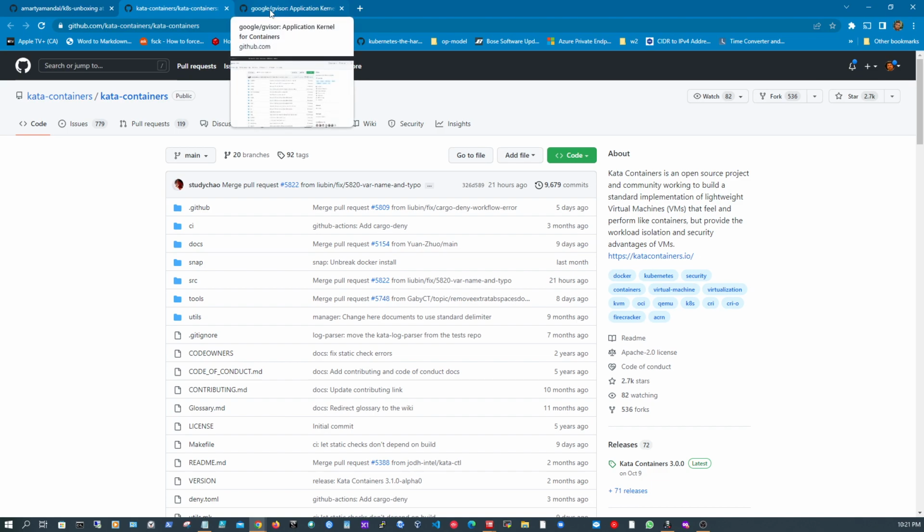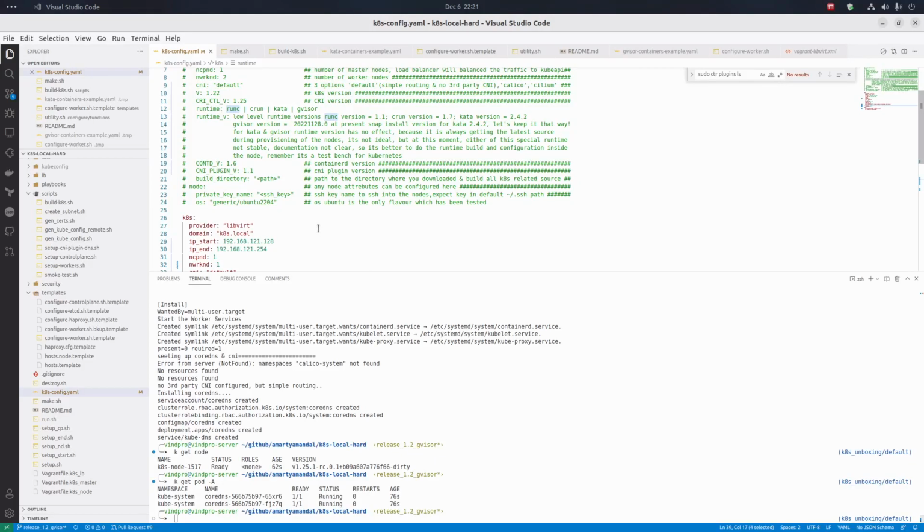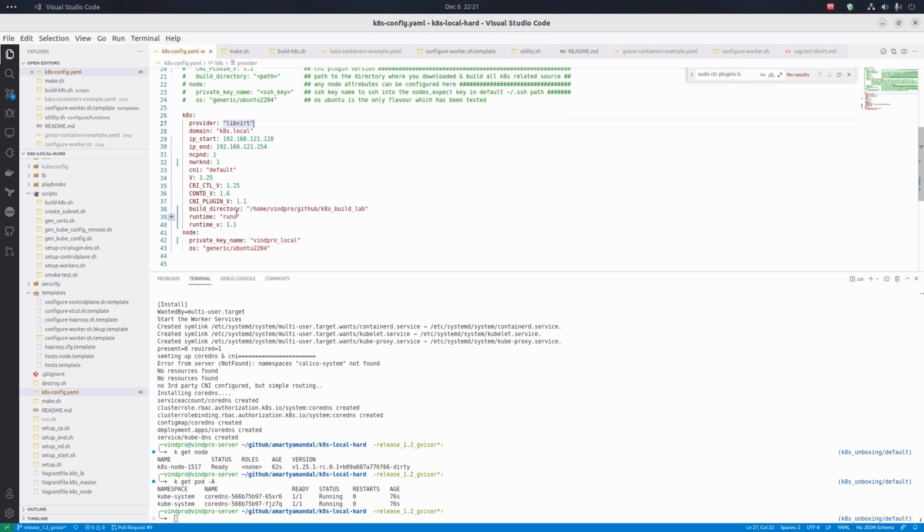And I have planned to have a few more sessions on these two runtimes and how they will shape the future of multi-tenant clusters, trusted and untrusted workloads, right? It's very interesting. Anyway, now let's switch to Kata.